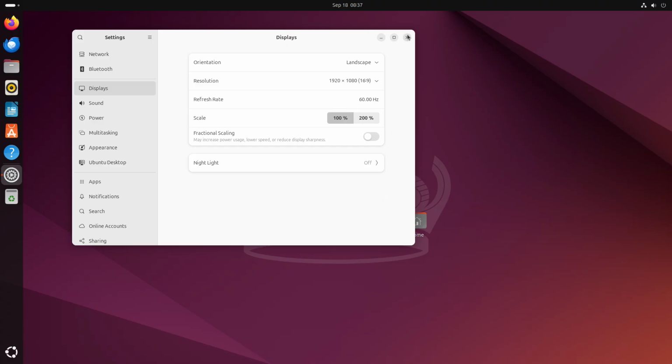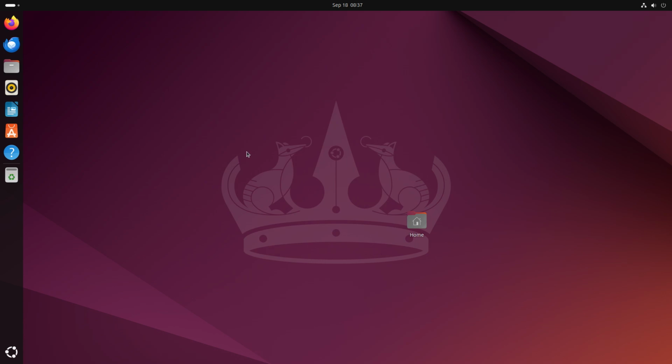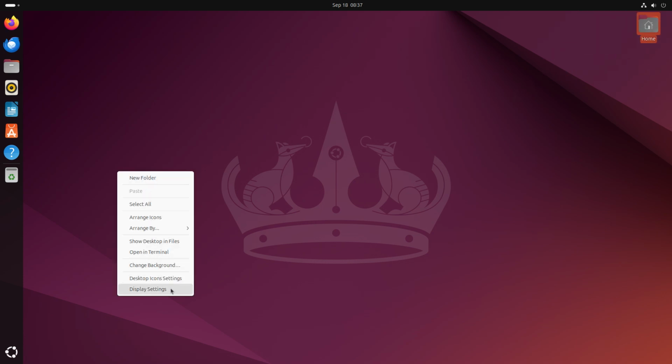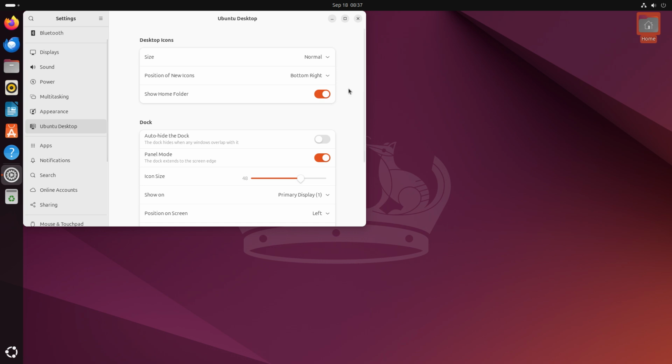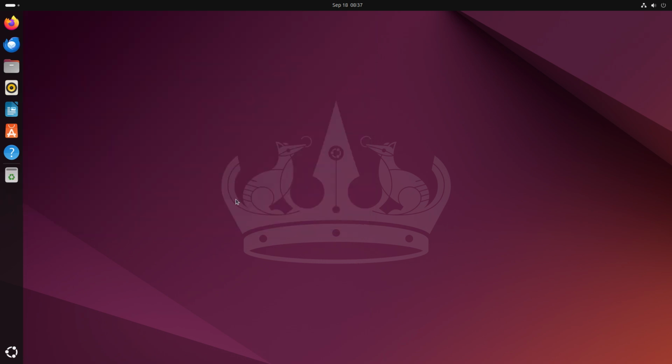Keep changes. All right. So yes, you can go full screen. This is a pity. I don't like things like that on my desktop, but you probably can change it in the desktop icon settings. Say no, don't want them. Show the home folder, whatever, right? Clean. To each his own.